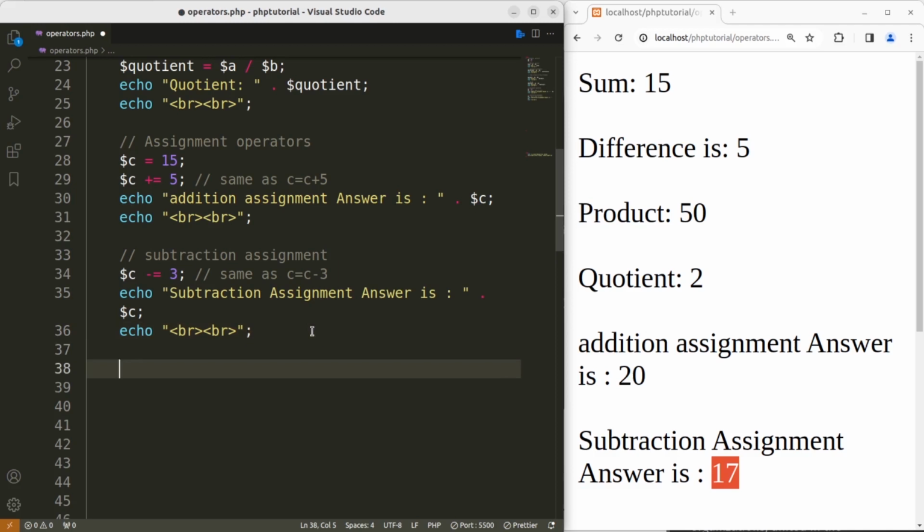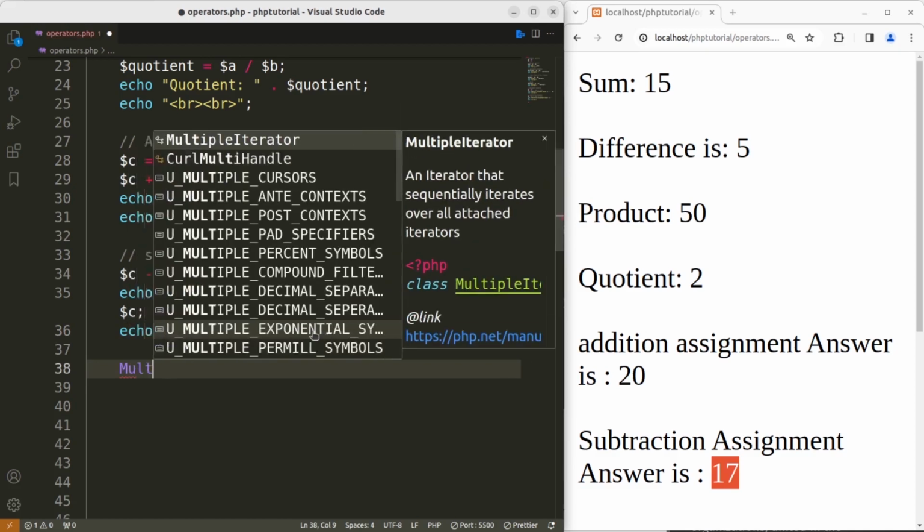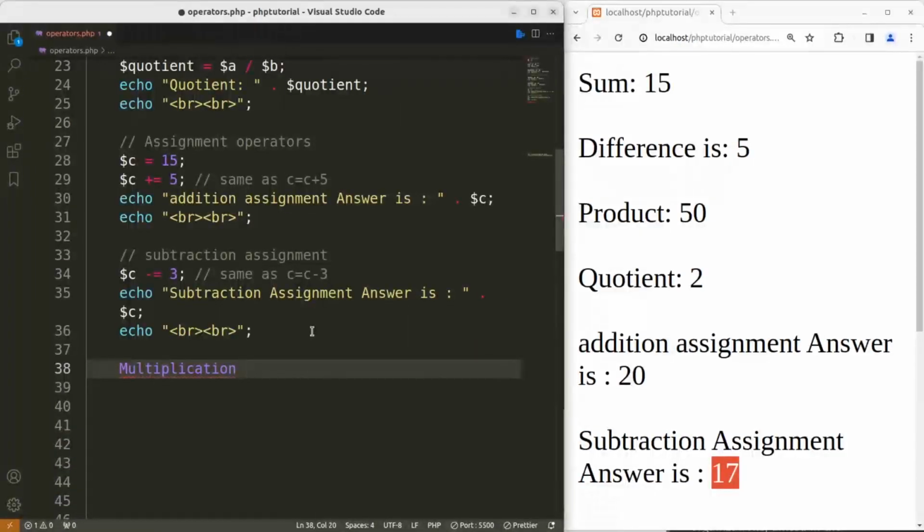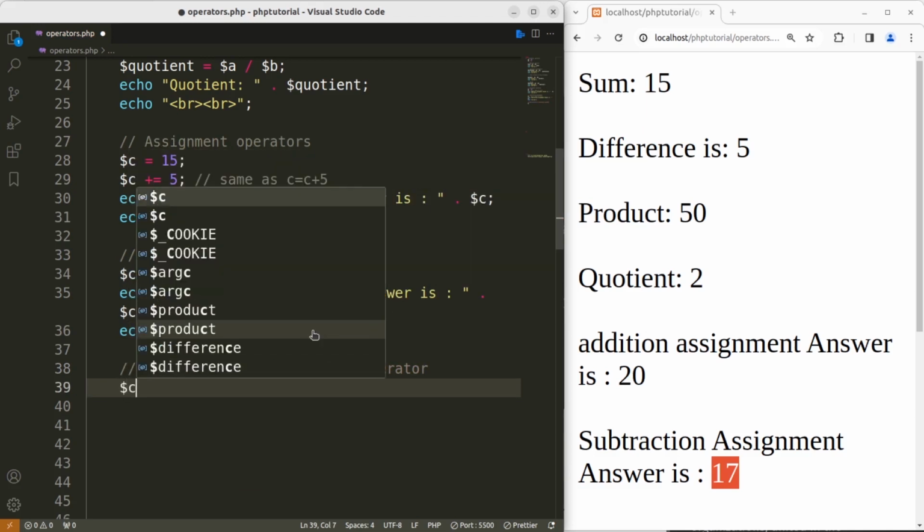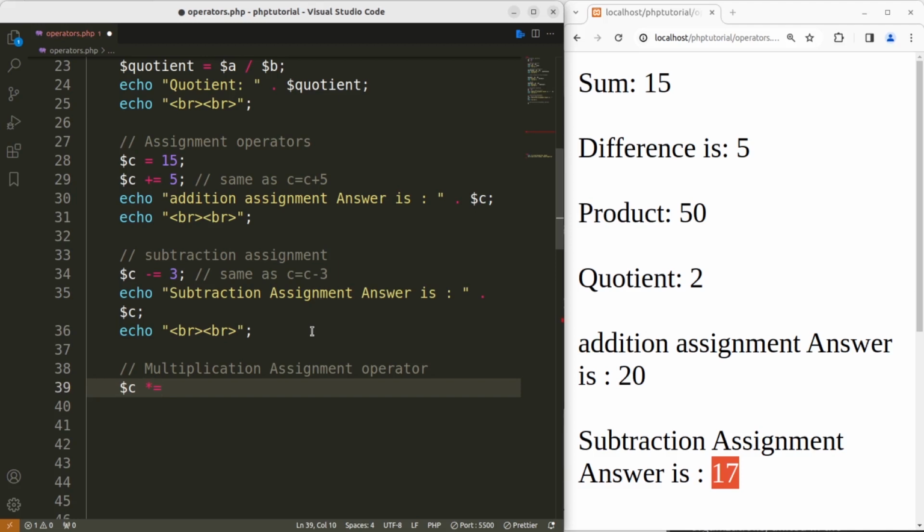And after that, let me show you the multiplication assignment operator. Let's comment that out and go to the next row, and let's add $C, multiply and equals, say 2, followed by a semicolon, and this is the same as $C equals $C into 2.